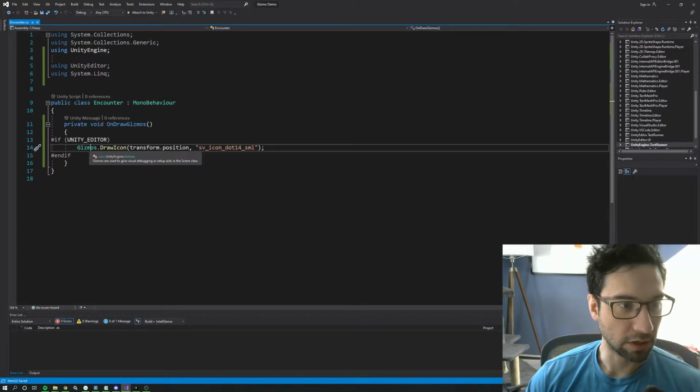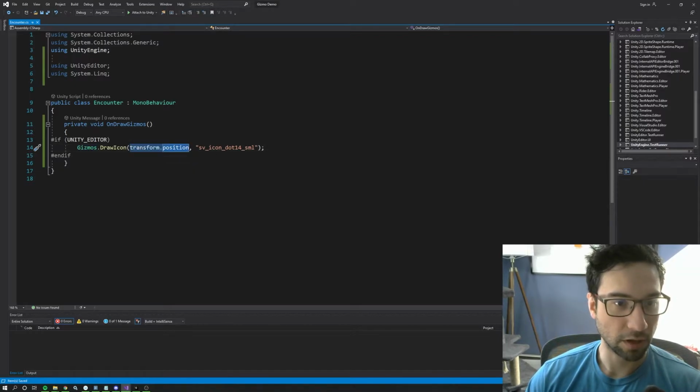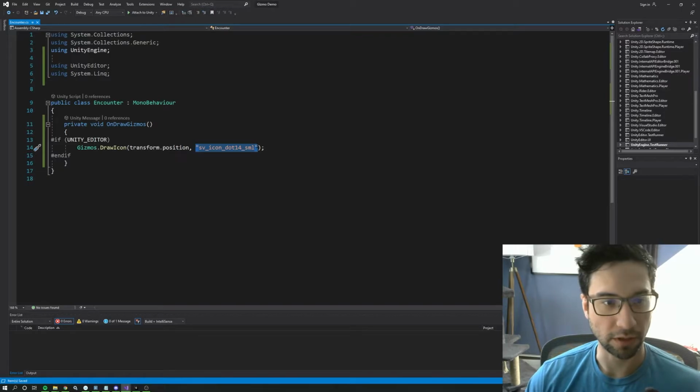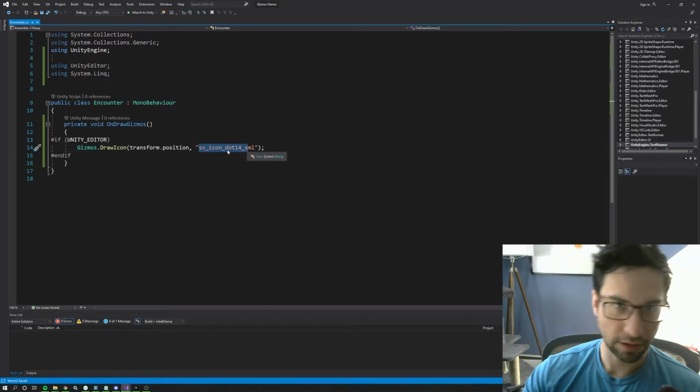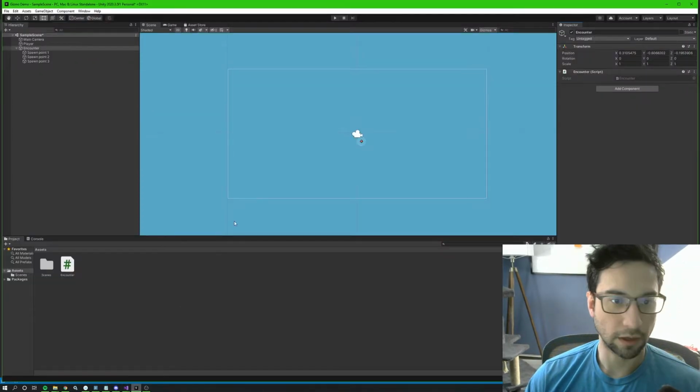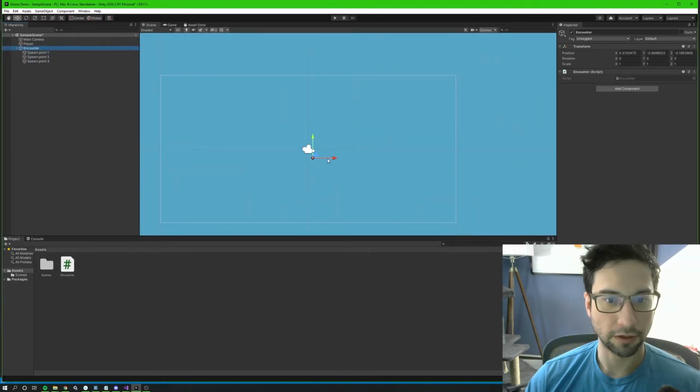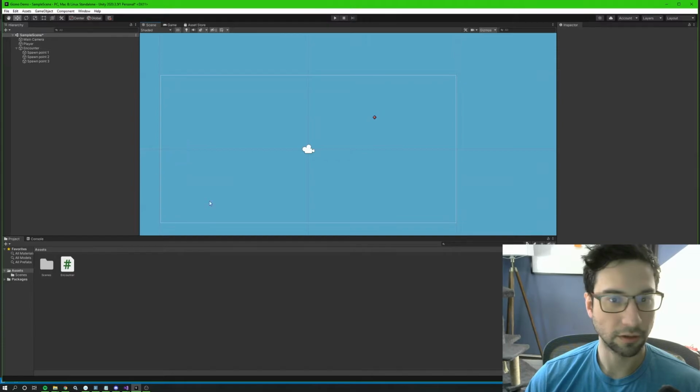Okay, so Gizmos.DrawIcon. And we say where we want to draw the gizmo, and we give the path to the icon that we want to draw. There's a list online of every icon that Unity provides as a gizmo. There's a link down below if you want to go take a look at that. All right, let's see what that looks like in game. We have a little gizmo right where our encounter is located. We move the encounter, the gizmo moves.